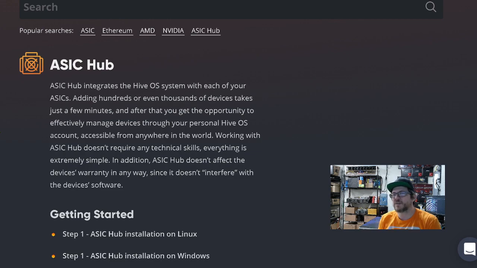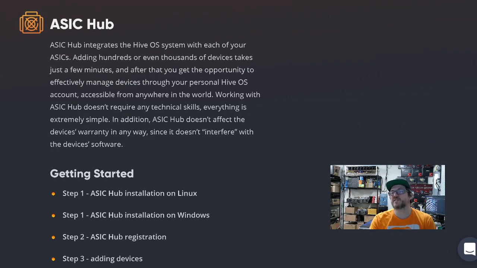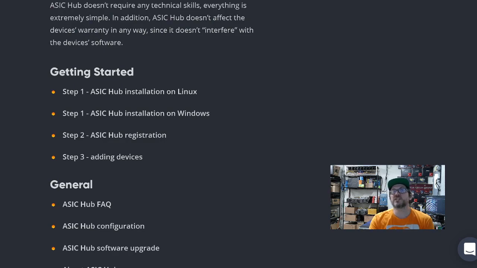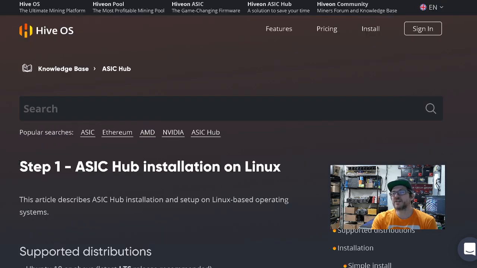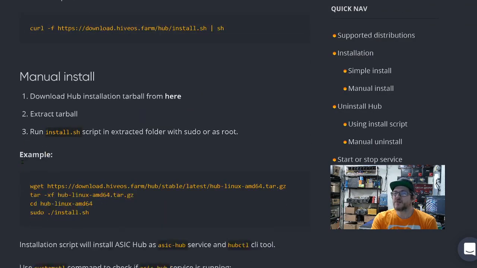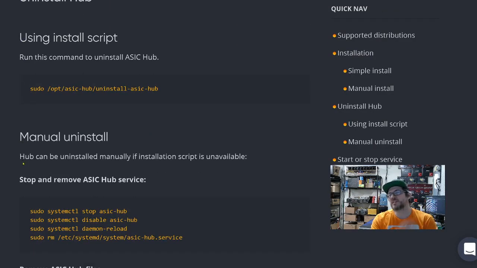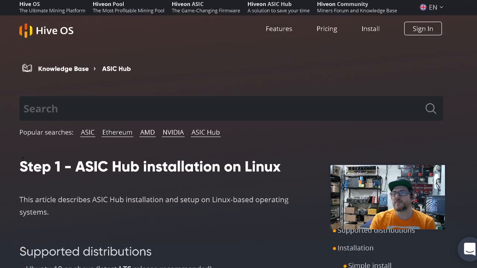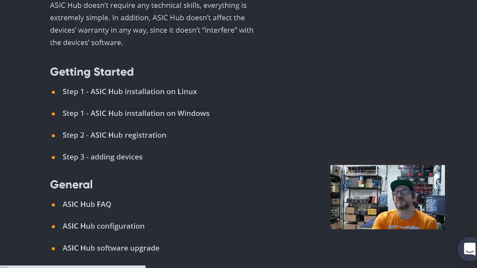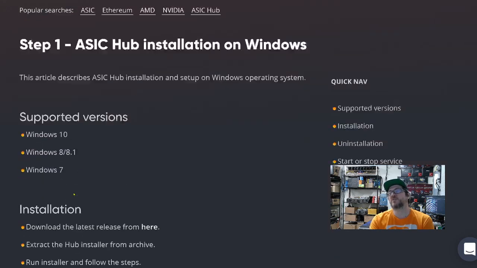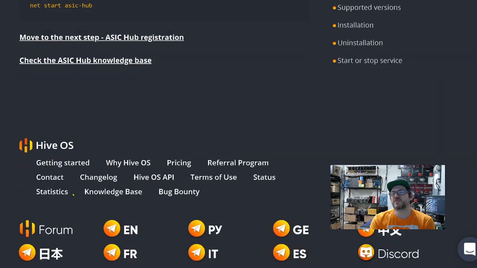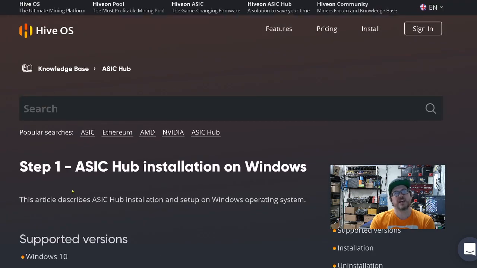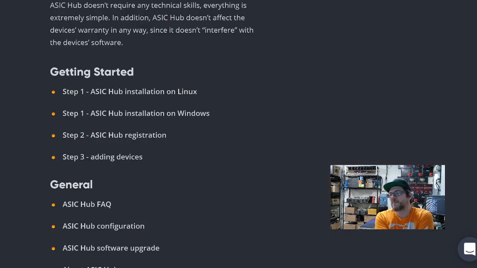In addition, ASIC Hub doesn't affect the device's warranty in any way, and this is what's going to probably be the biggest important thing to you guys, since it doesn't interfere with the device's software. So they had some really good getting started. You can see here, they'll walk you through the Linux installation instructions, guys, and I'm not going to break this down. This isn't a how-to install this. This is just discussing ASIC Hub, which is hot off the press from HiveOS. They've also got their Windows installation here. Tells you which versions of Windows and things you can use. Simple, guys. Keep it simple, stupid, as our guy Vega said the other day.